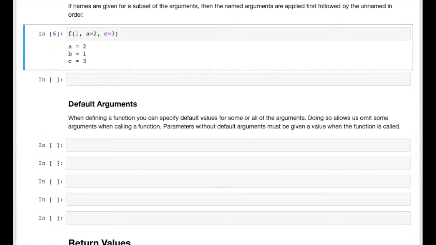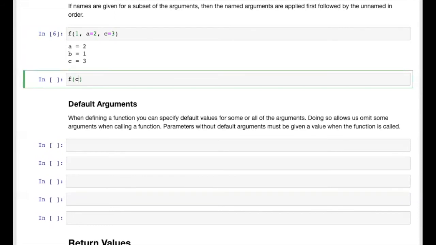This is because the named arguments, which included a and c, were applied first, and then the only remaining argument, b, was assigned the unnamed value 1 from our actual function call. In fact, if I were to change the order of the arguments altogether, you'd see that we get the same result.